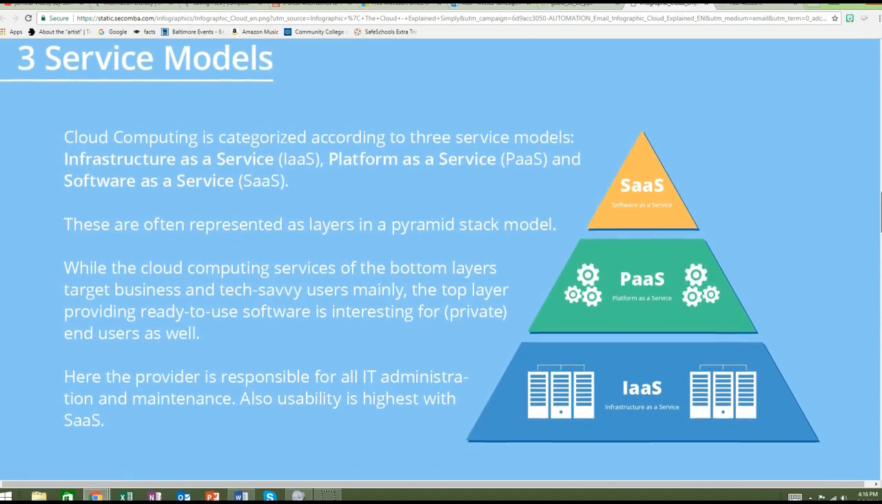Okay, so here are the 3 service models when it comes to cloud computing. So there's infrastructure as a service, platform as a service, and software as a service.